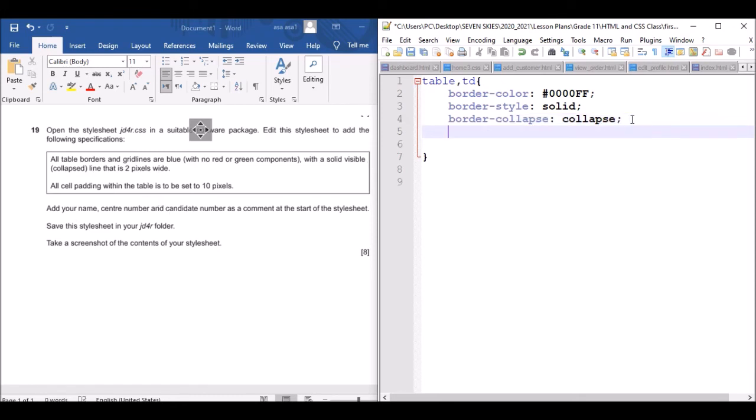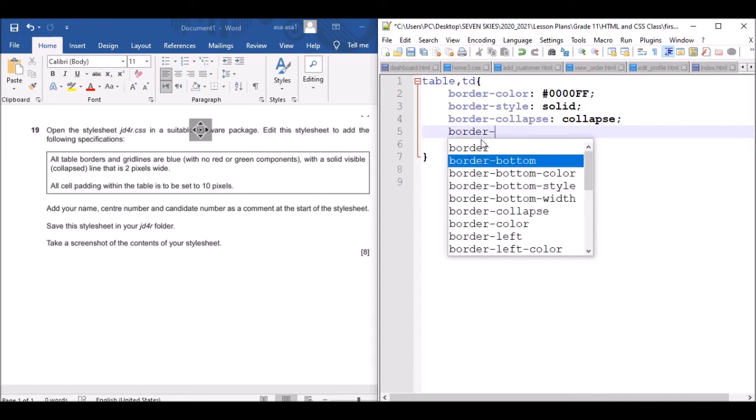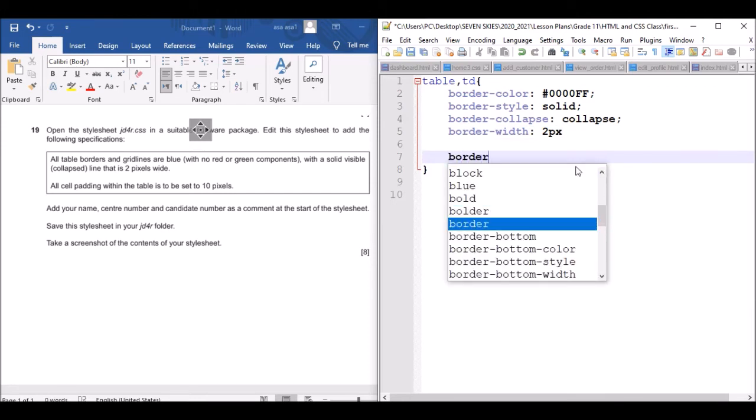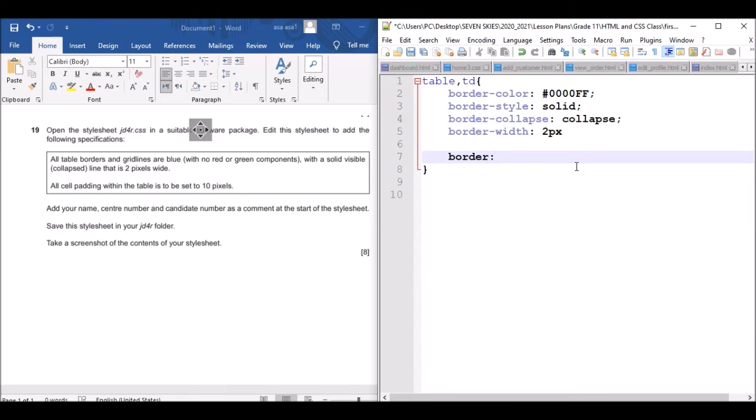Then the last one is the width of the border, which means the border what? Border width. What is the size? Then it's just only 2 pixels. Simple. And do you know another way of writing this if you don't want to write all this? Another way of writing this is this. You can just say border. Then, what is the color? The color is this, 0000FF. Then this is solid. Then it is 2 pixels. Then it is collapse.